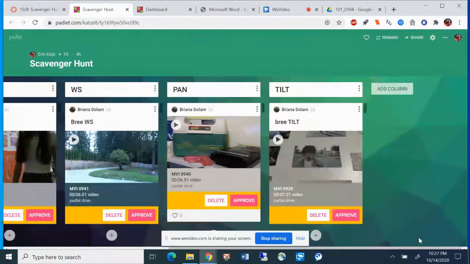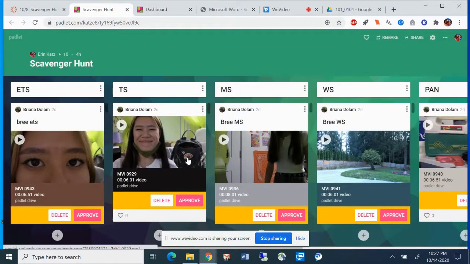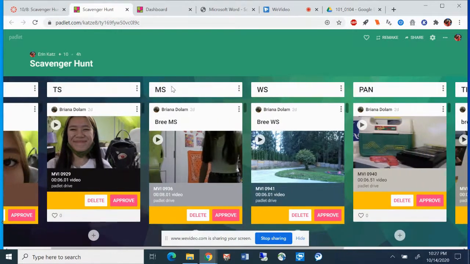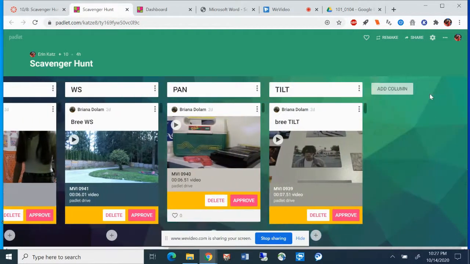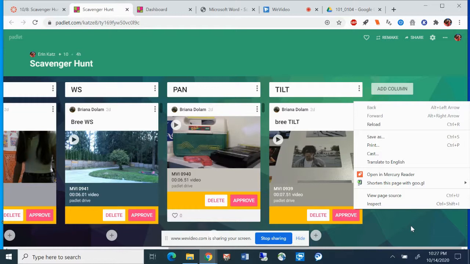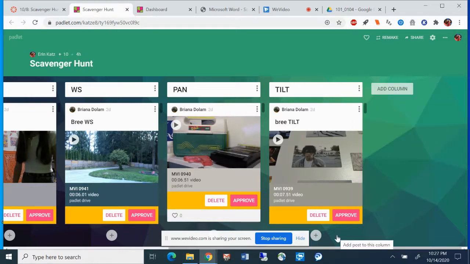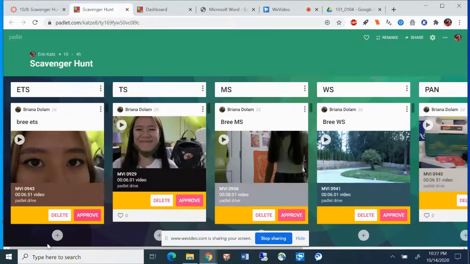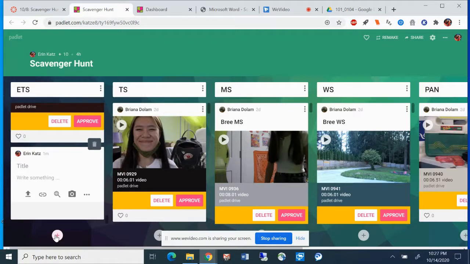So what you're going to do is you can see there are several columns. Bree has already come in here and done it. This is where your extreme tight shot is going to go. This is the column for your tight shot, your medium shot, your wide shot, your pan, and your tilt. So what you will do is you can click below each column. You'll see a plus sign, and that will pop up. You'll know you're logged in because it will put your name in, and you will put the name of your shot.